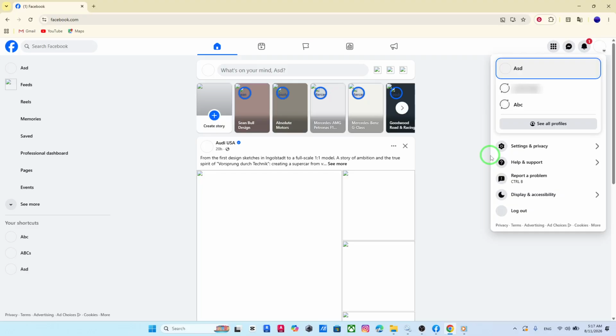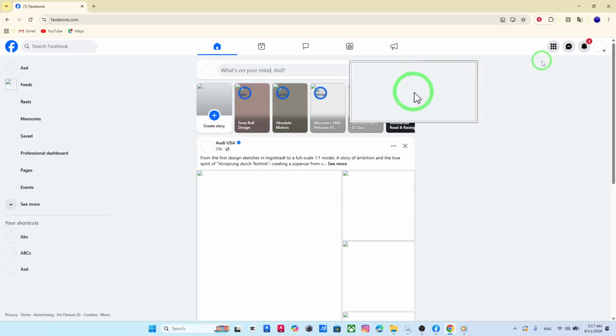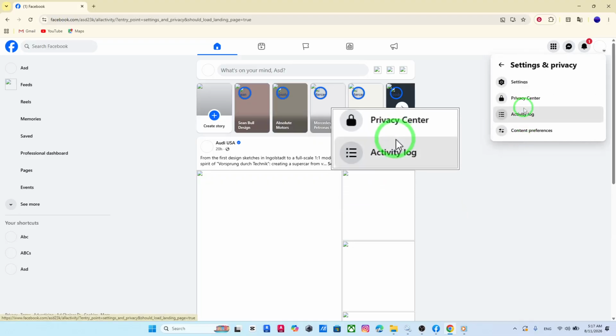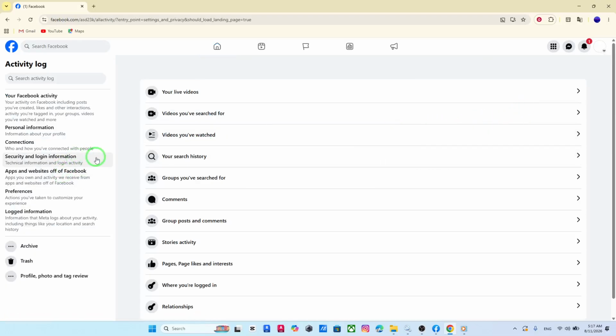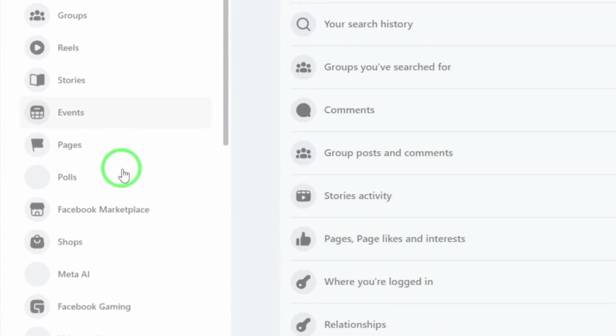This is where Facebook stores a full record of many things you've done on the platform, so it's the right place to look when you want to review your marketplace activity. Inside the activity log, find and open the section called Your Facebook Activity. This section gives you different categories of actions linked to your profile and account. Now scroll or look for Facebook Marketplace and click it to continue.